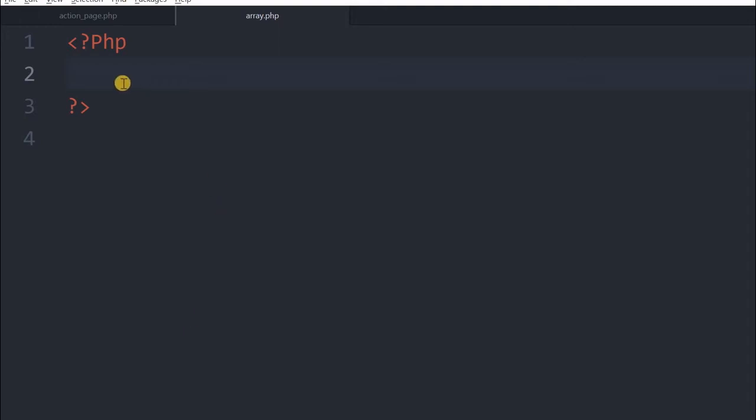Hi friends, we'll learn about PHP arrays. There are basically three types of arrays: indexed or numeric array, associative array and multidimensional array. We'll see all of them. Now let's first create an array.